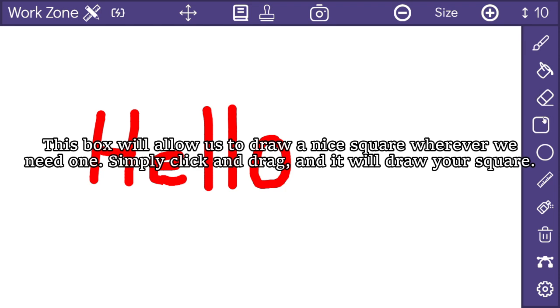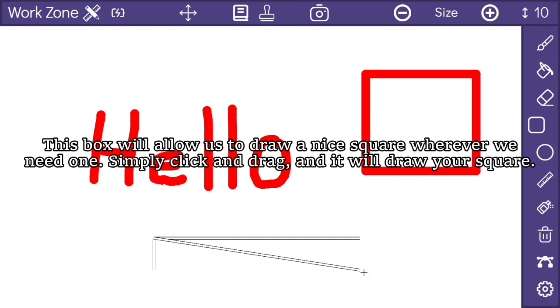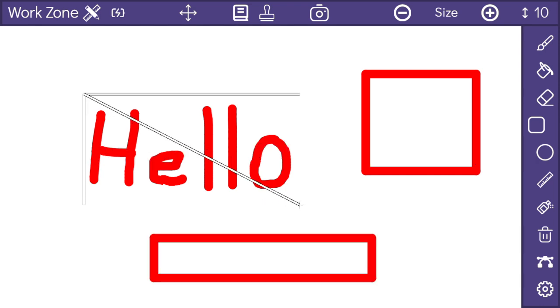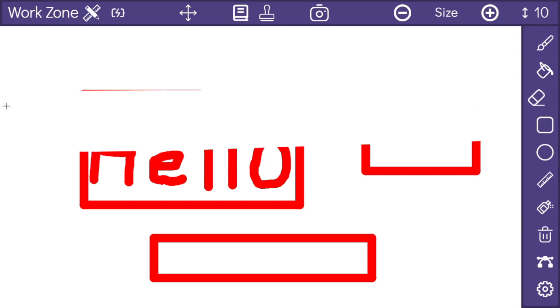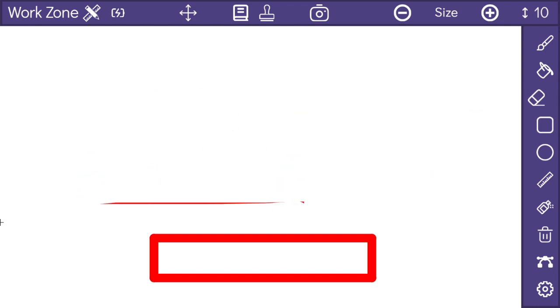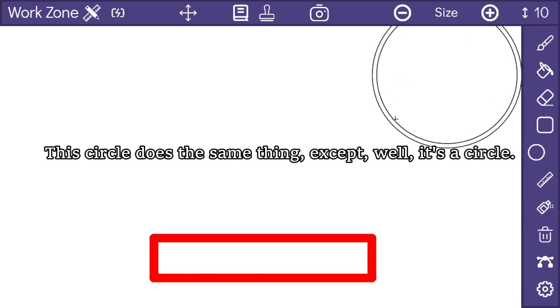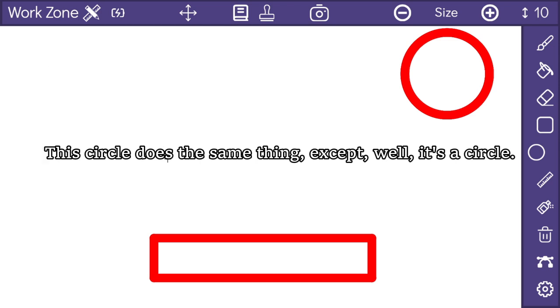This box will allow us to draw a nice square wherever we need one. Simply click and drag, and it will draw your square. This circle does the same thing, except, well, it's a circle.